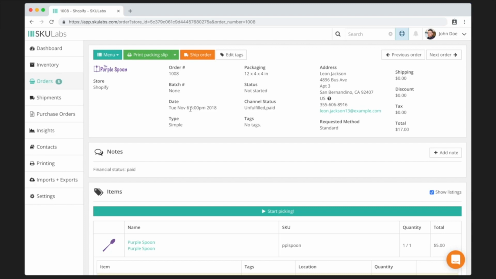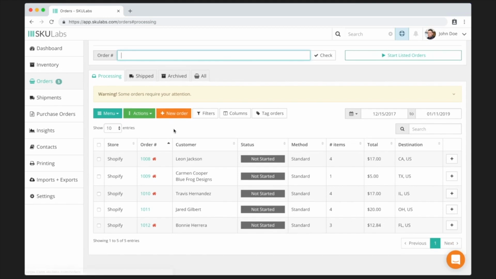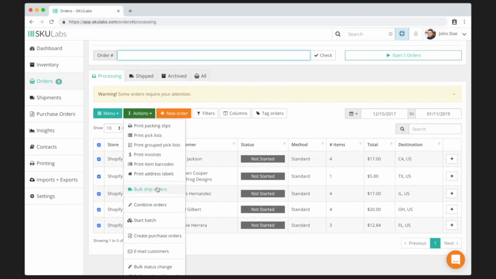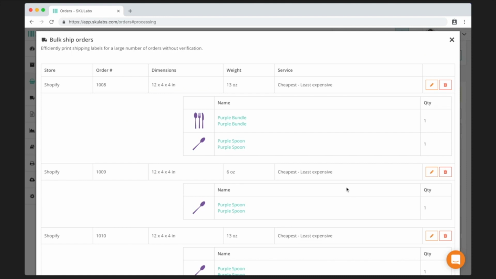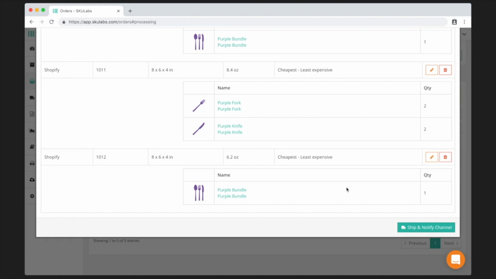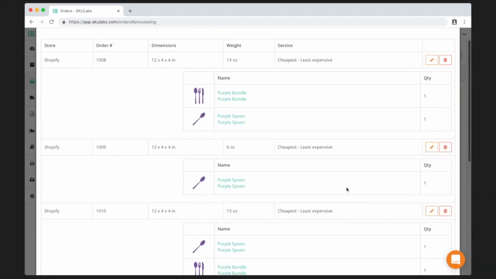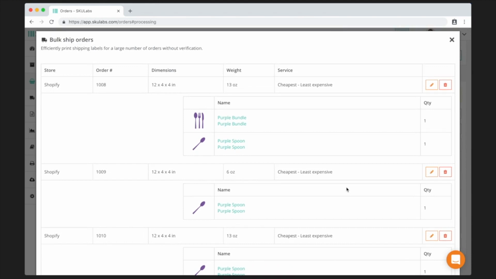If you're going through a similar workflow and you have a bunch of orders that are going through a similar process, but you don't want to open up each order to ship them, just go ahead and select those orders, pop open the Actions menu, and hit Bulk Ship Orders. This will present a table with all of the orders that are shipping out and what SKULabs believes to be the best shipping configuration for each order. And this is based on things that we were talking about before, like the store defaults, the per item weights, the shipping rules as they've been applied, the shipping memorization that we mentioned.